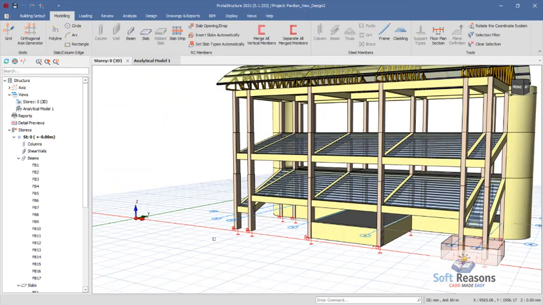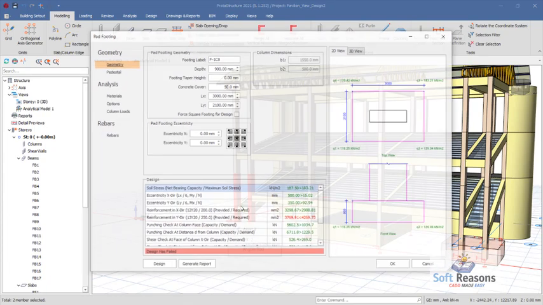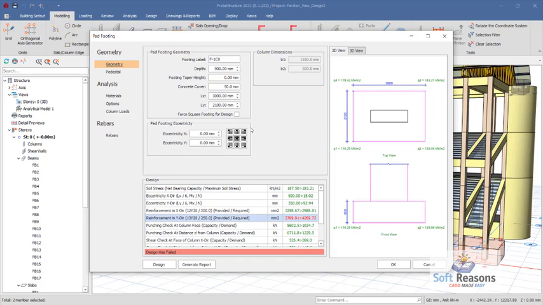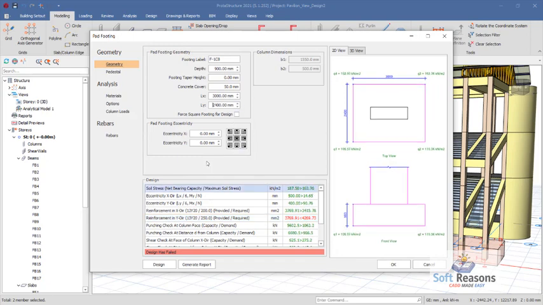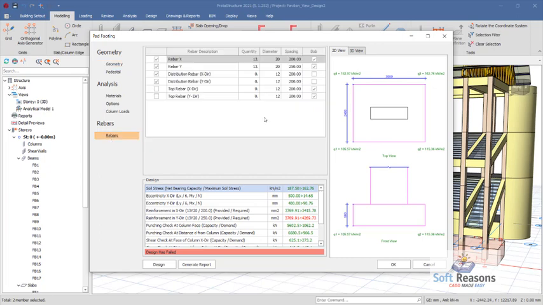So over here, you have to select this, right click, and then insert combined pad footings. Okay, so we have the same failure going on there, so we want to increase this as well to 1400. Come over to the rebars right there. It is failing in the y direction. If you take note, increase the rebars right there.